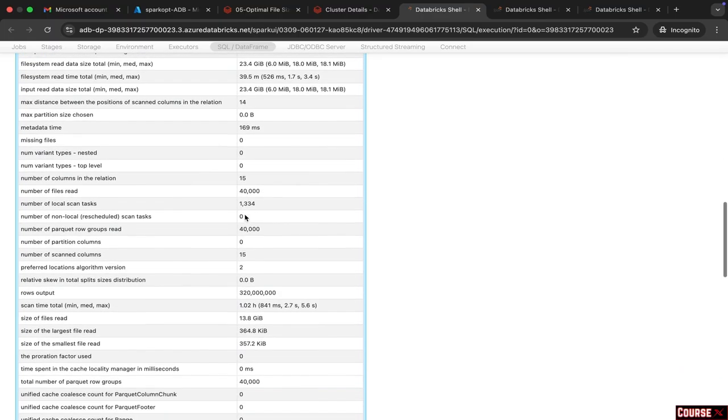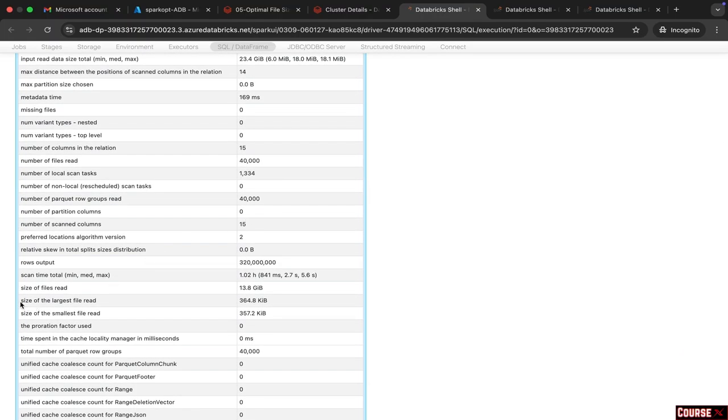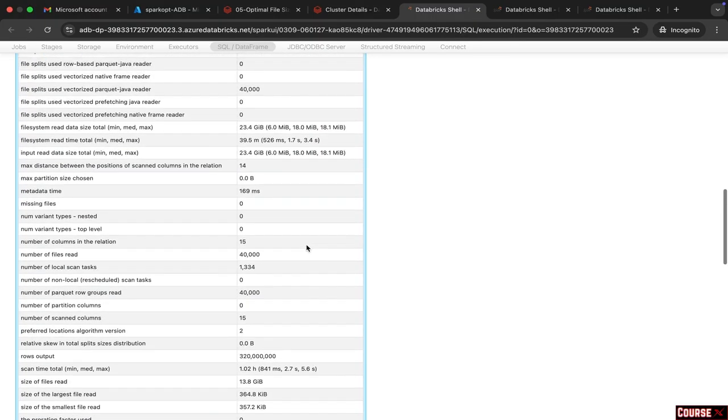Okay, now let's see one more thing, size of largest file read. So what is the largest file that we have read from the storage layer? It is 364 KB, and size of smallest file read is 357 KB. So each file is very tiny, only a few KBs. That is why the number of files is so huge, and that is why Spark is adding so much extra overhead to open each file, to read each file, and to register the data into memory. So it is a clear indication that this query is suffering from the small file problem. Okay.